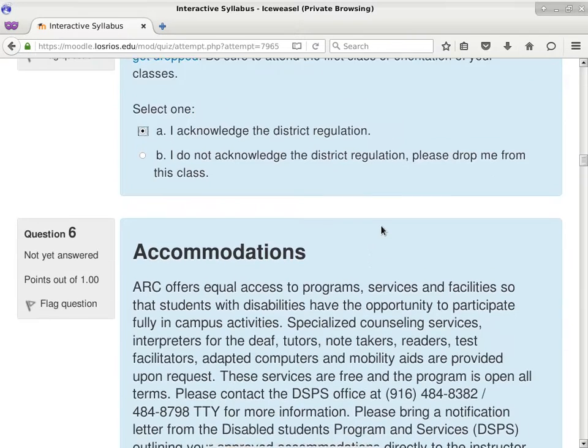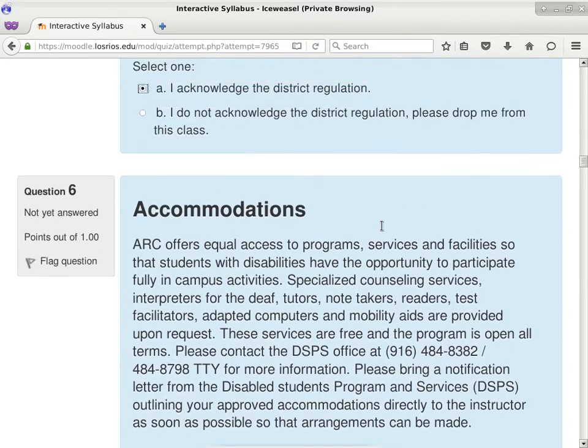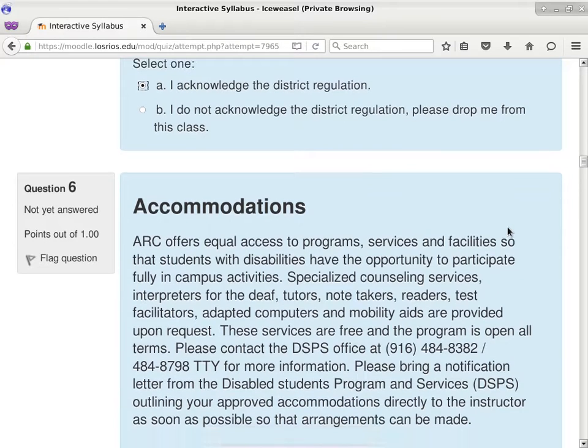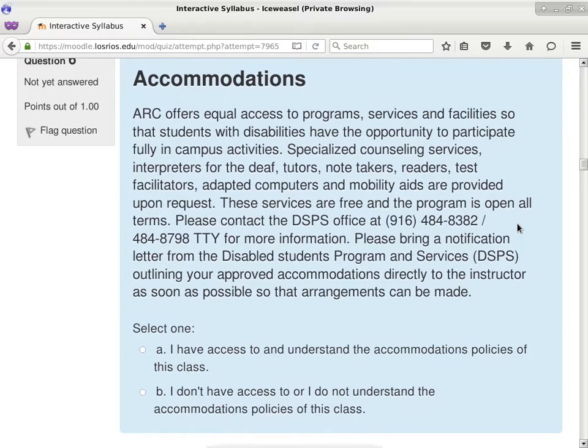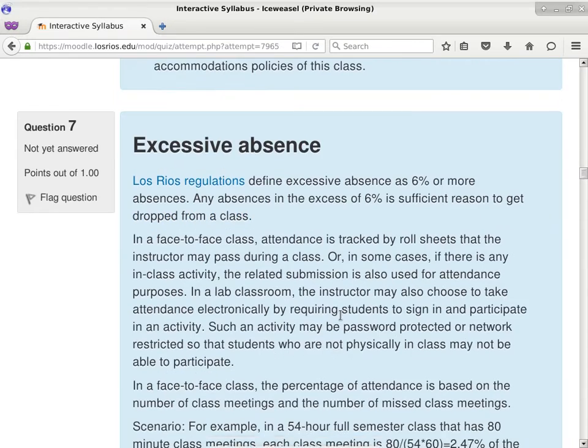There we go. Accommodations. So this is important. So if you do have any type of a need for accommodation, you do not need to raise your hand in class and let me know. You just need to go to the DSPS office and get their forms so that I can be notified of the accommodation needed and have it done. Okay, but there's no need to raise your hand in class to do this. Okay, with that, moving on.